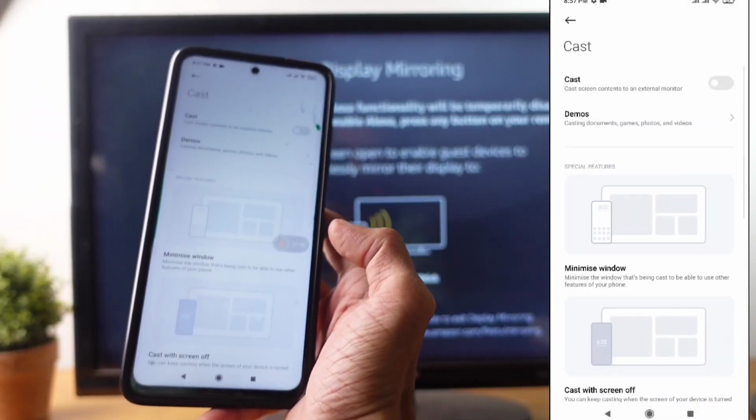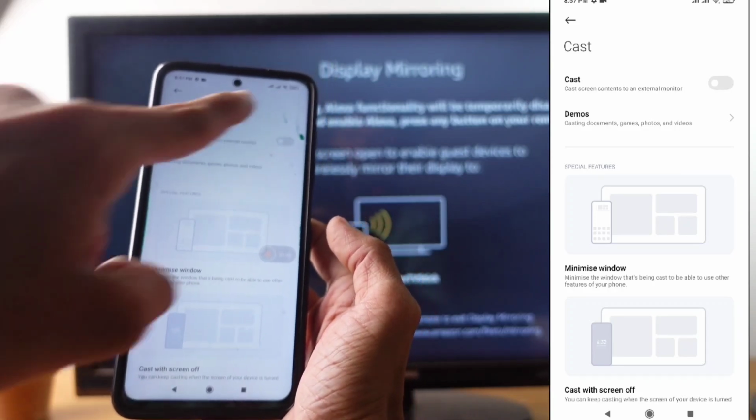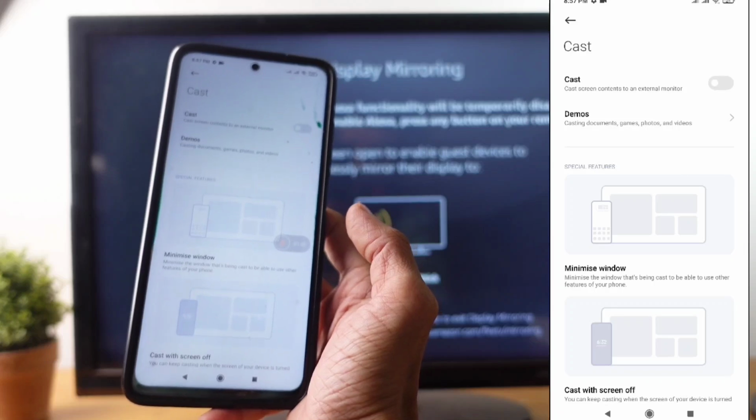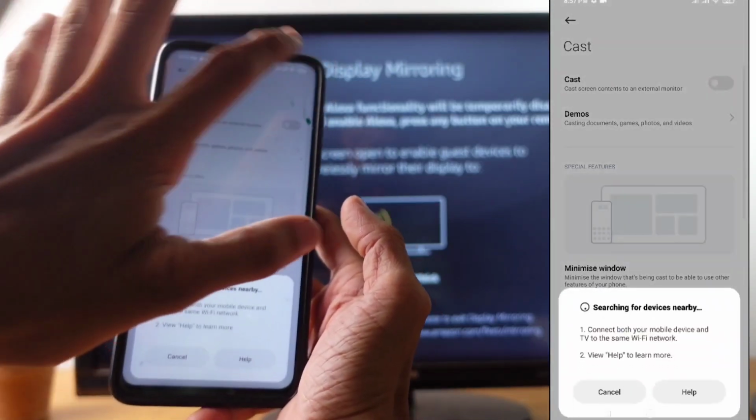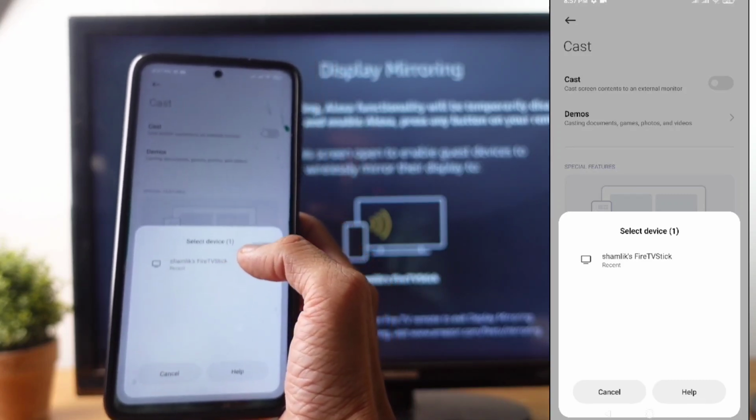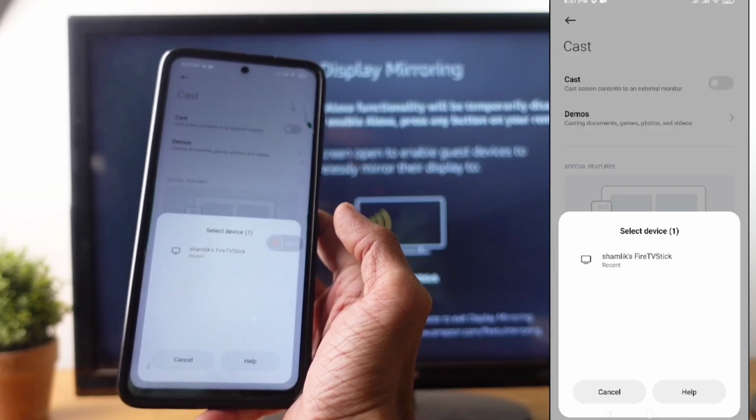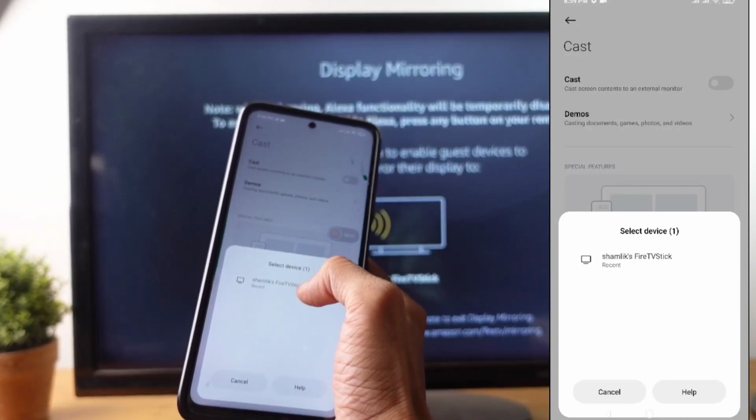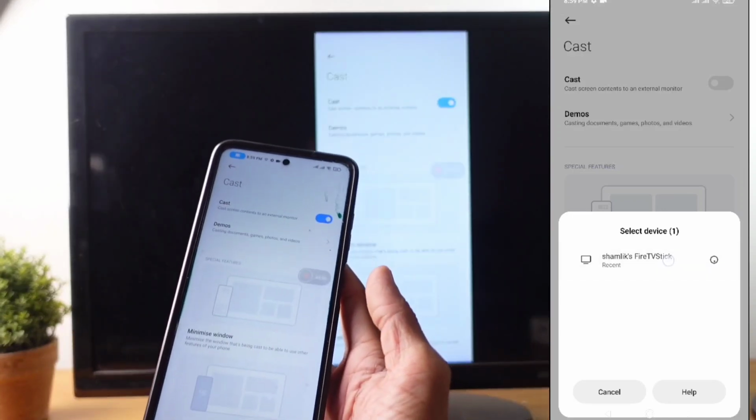When you select that, you will reach a page like this. On this page, you can see the cast option is turned off. Sometimes it will be mirroring. You need to turn on that cast or mirroring option. When you turn that on, you can see it searching for devices. But one thing is that if you are using this feature for the first time, sometimes it will ask for some permission. Now here you can see that Fire TV Stick device. Just click on that. When you click on that, screen mirroring will start.